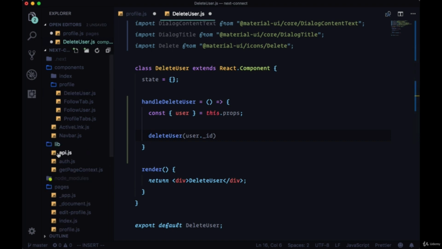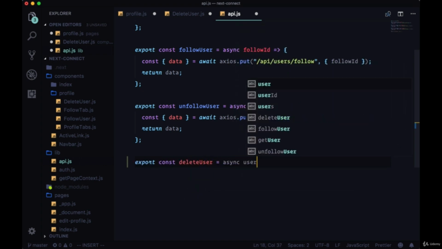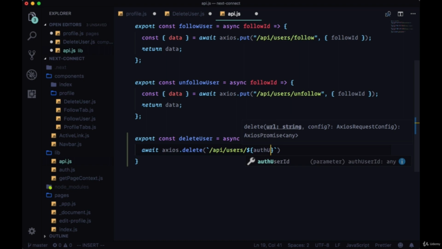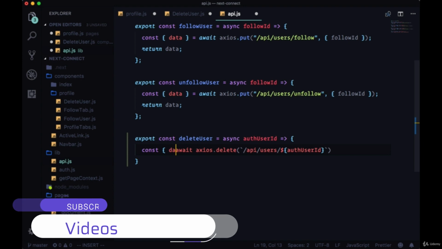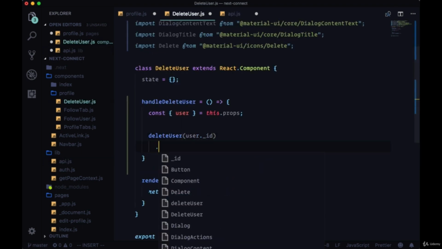So once again, we'll create in our API file of lib another function, deleteUser. It's going to accept the user ID, or we could also call this authUserId if we wanted to be clear. So you can say await axios.delete API/users, then interpolate authUserId at the end of the path, then get our data, and then we'll return it.